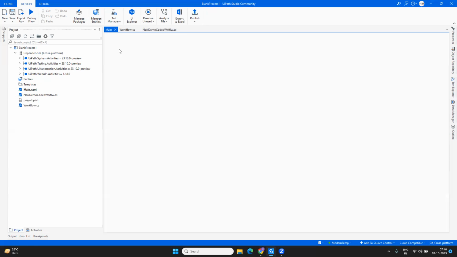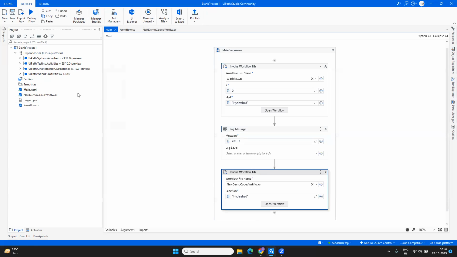Now what I'm going to show you is this. If you have this working in Windows compatibility instead of cross platform, I'm sure you cannot see these input arguments and output arguments over here, which you have to define manually. That is one thing. And if you go ahead with cross platform, then definitely you will have this automatically coming up on your Invoke Workflow File, which is great, right?